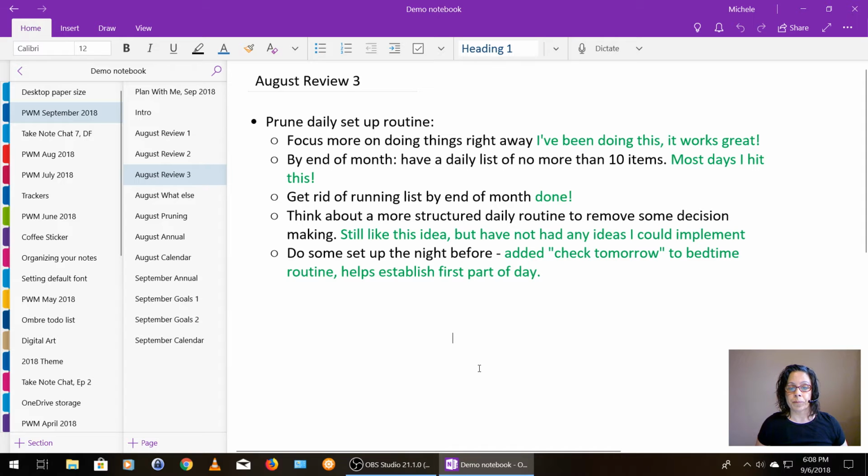That's been really helpful. So my next August goal was to have no more than 10 items on my daily to-do list. And on most days I hit this, so I'm pretty pleased with that. And again, it's building that habit. It's like sort of forcing me to think differently, that I can only have 10, so what's it going to be? I wanted to get rid of this running to-do list by the end of the month. I had created this list just sort of randomly, and it didn't really have a proper home or anything in my system. So I got rid of everything, either did it or put the items on there where they belong.